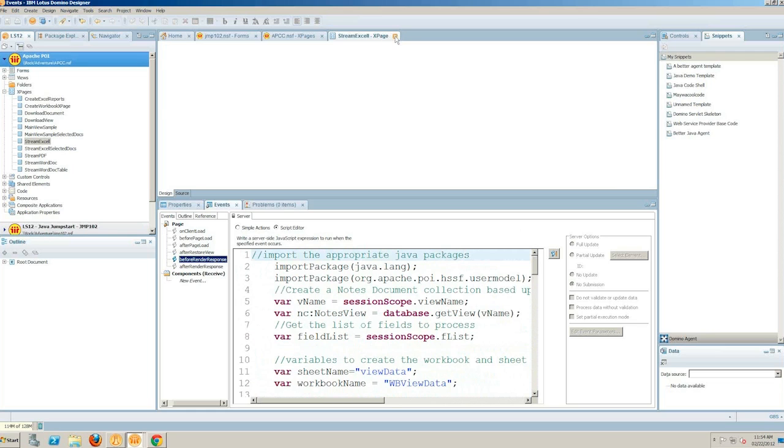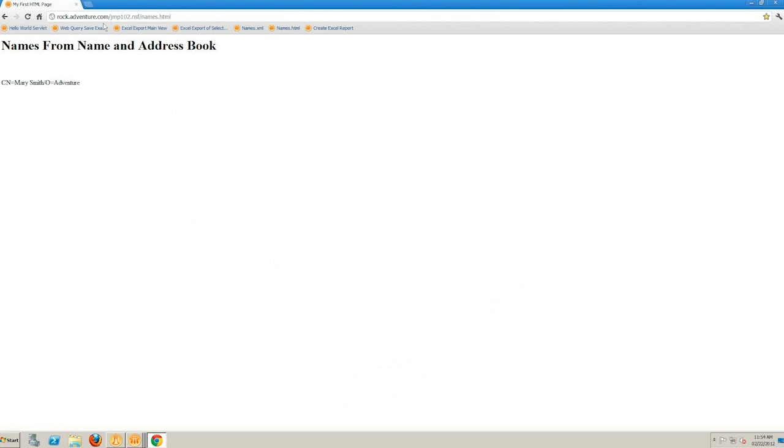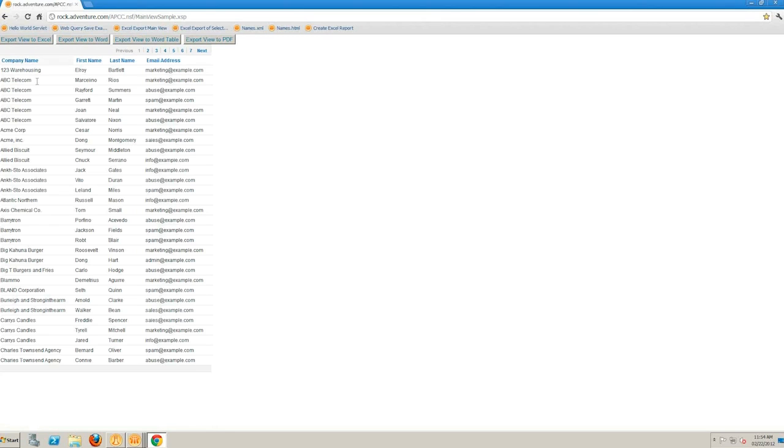That would allow us to do something that looks similar to, if not exactly like, the following. We can go in and say the export Excel main view. And so I can take this and say export view to Excel.